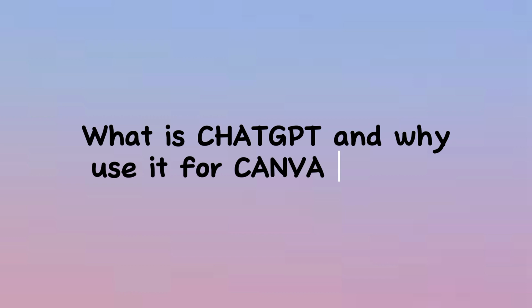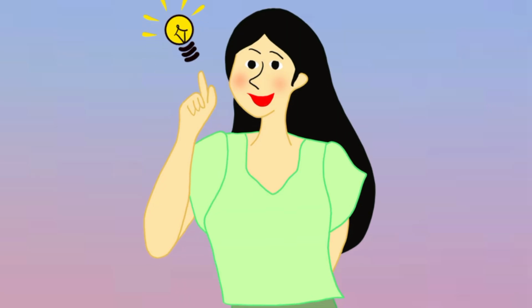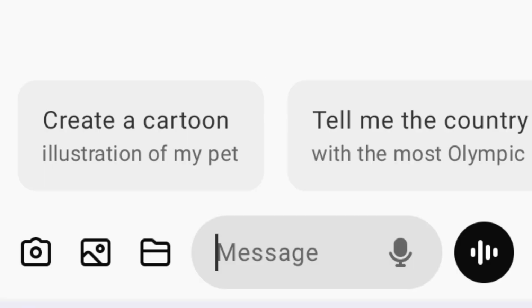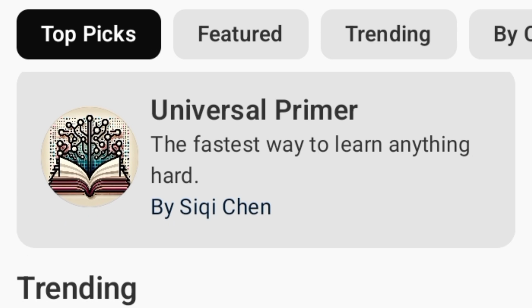What is ChatGPT and why use it for Canva designs? ChatGPT is an AI tool that helps generate ideas, solve problems, and create content in seconds. Today, I'll show you how to use it to brainstorm design concepts, generate catchy text, and even get ideas for color schemes for your Canva projects.